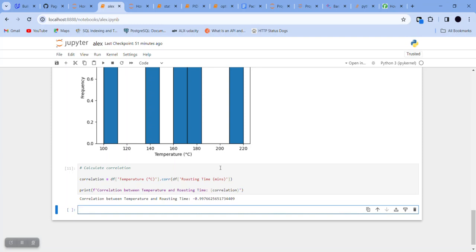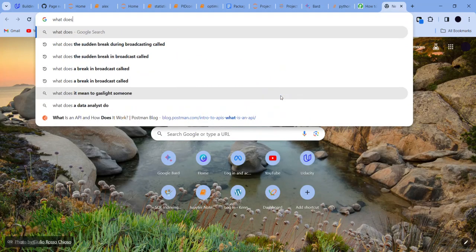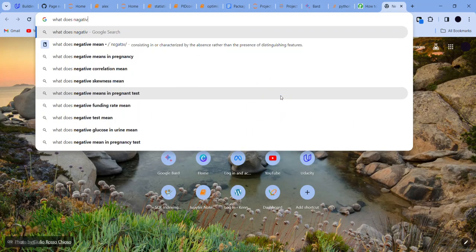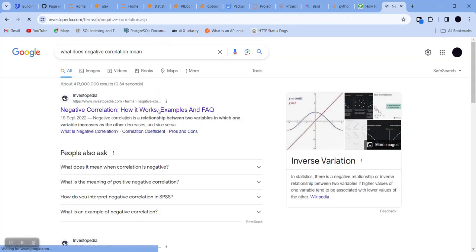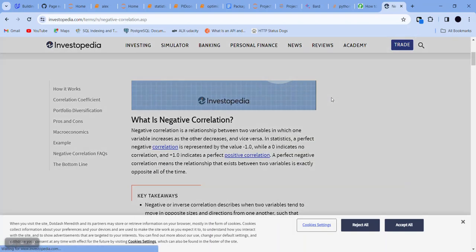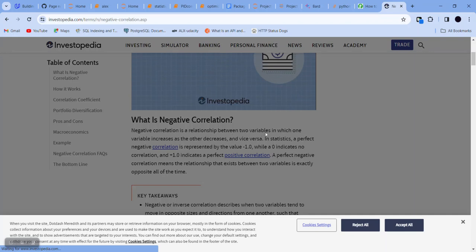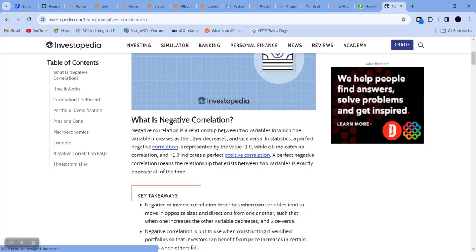You can check what negative correlation means. Let me show you what to do now. If you don't know what correlation means, you can simply go here and search what does negative correlation mean, right? You can see there is already stuff here that explains what it means. Negative correlation is a relationship between two variables in which one variable increases as the other decreases and vice versa.